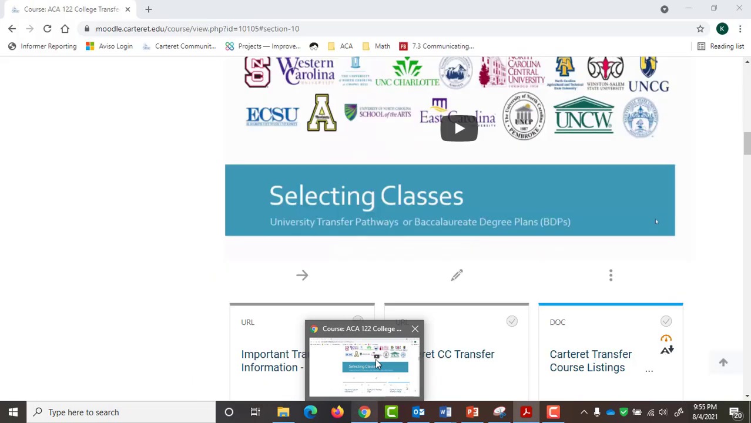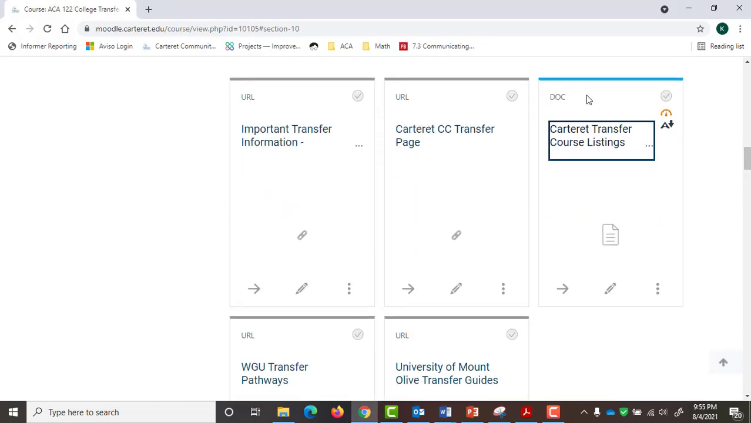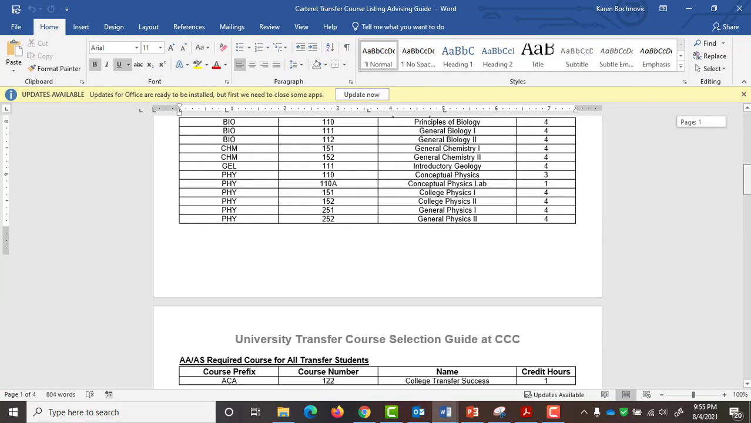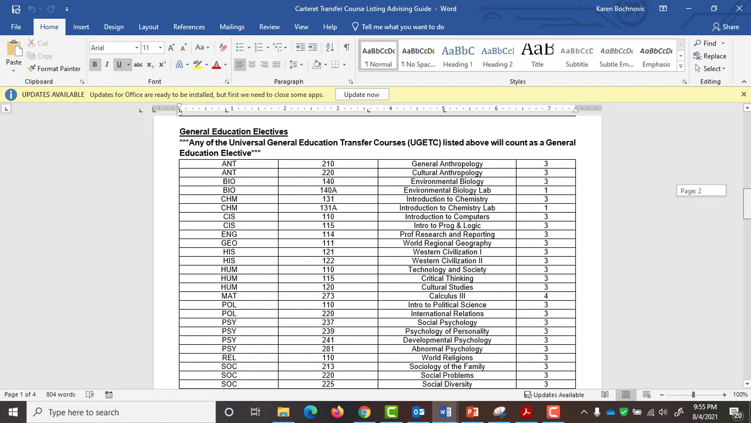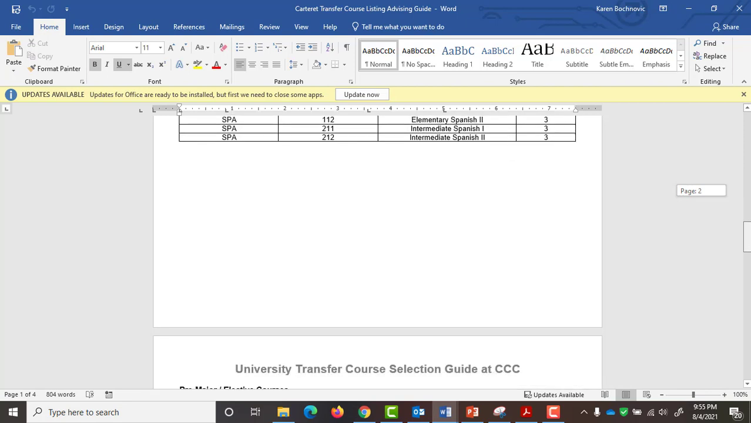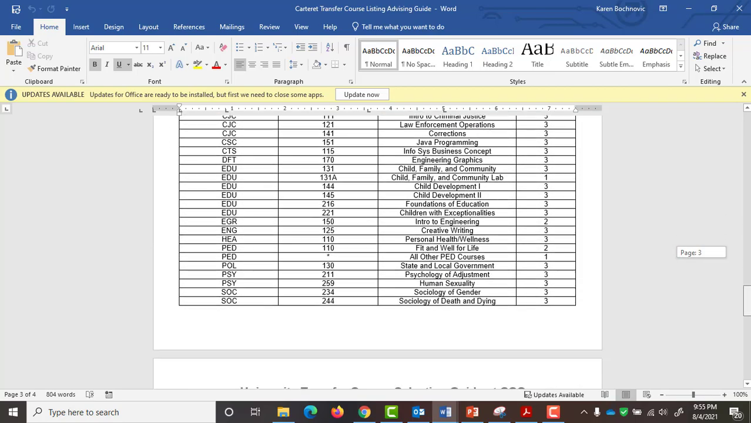So what I've done on our week for Moodle this week is I've given you a document called Carteret Transfer Course Listings. And so if you pull up that document here and you go down towards the 2nd page, when you get down to general education electives, this is your list that you get to choose from. These are all the ones that we offer here at Carteret that you could choose from. And then when you get down to that last category of the other or the pre-major electives, this is the list that you would choose from here.